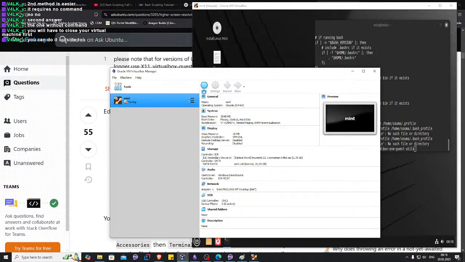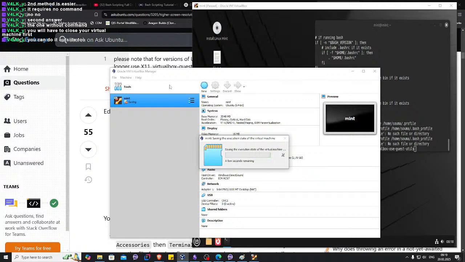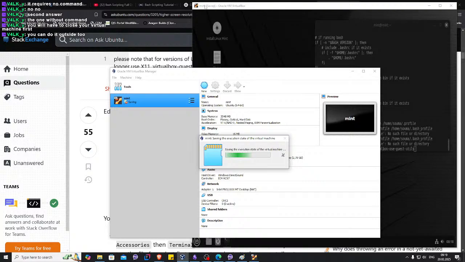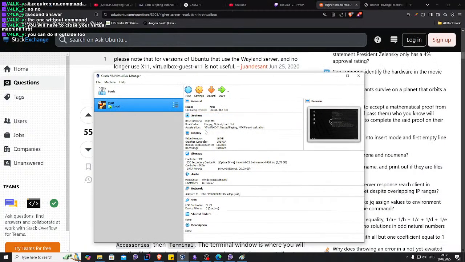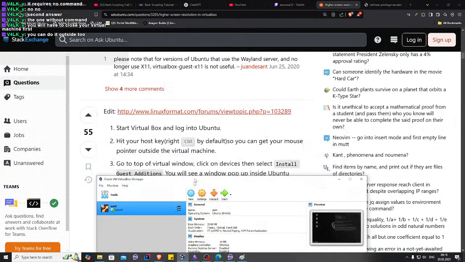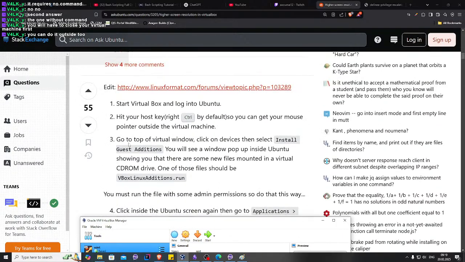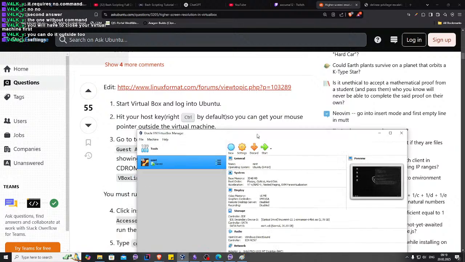Let's just save the status for now. Yes, I can do it outside. I just don't remember how to get the... What was it again? The thing that I used to actually control the display also. We'll just read ahead. Go to the VirtualBox, connect the device, select install.